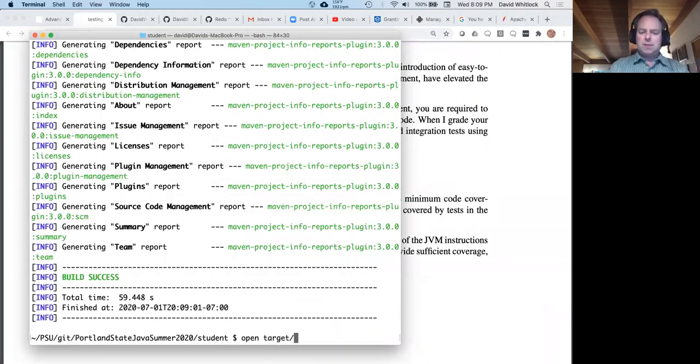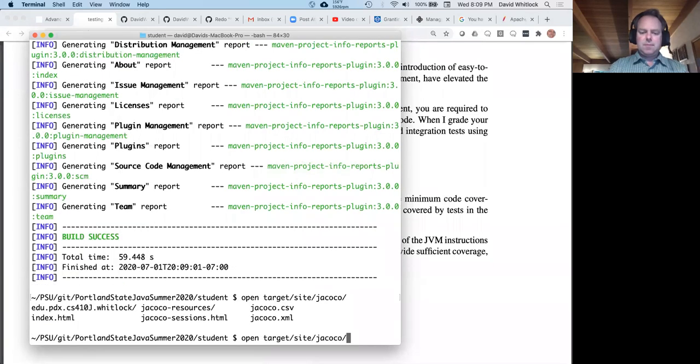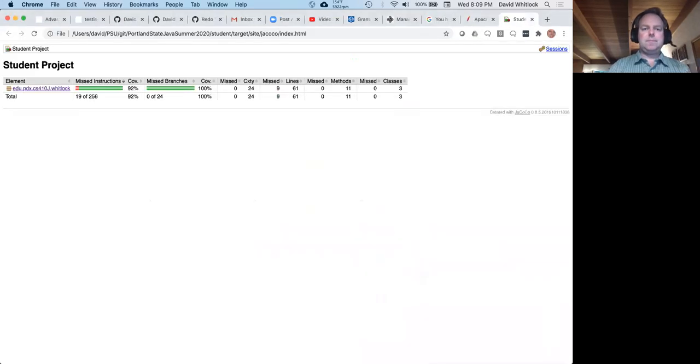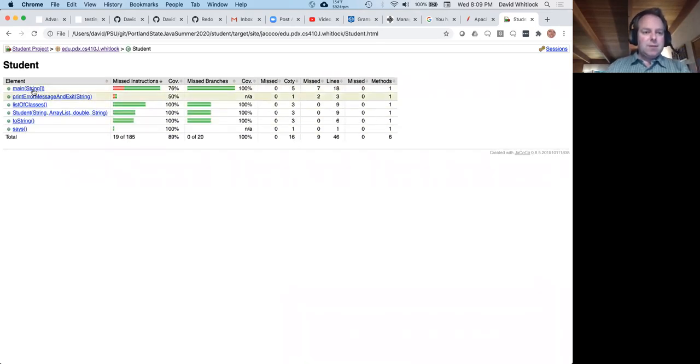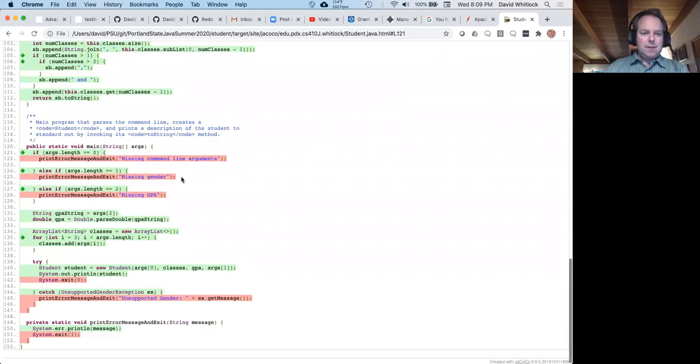So if I open up target site Jacoco and then the index.html, now I've got a nice HTML report. It says 92% of the code was covered, and you can drill into it and actually find out what wasn't. So there's something in main that it said is never covered. For some reason, it's saying that print error message and exit isn't covered, yet we know it is. I don't really know what's up there, but that's okay. 75% is the threshold. It's not necessary to have every line of code covered, but you need to have at least 75%, so that you've demonstrated that you've written a goodly number of unit tests.